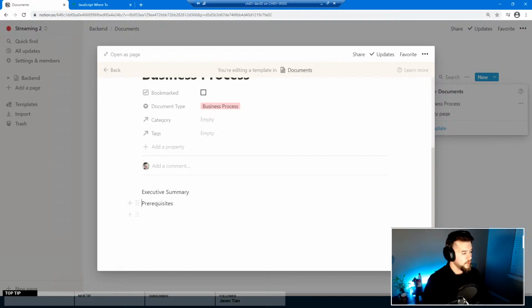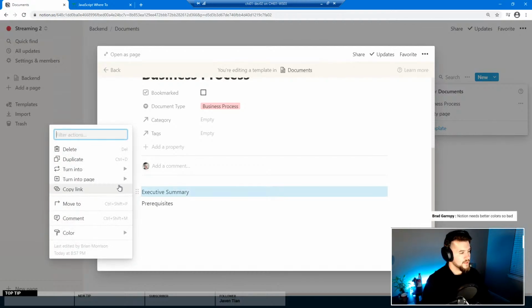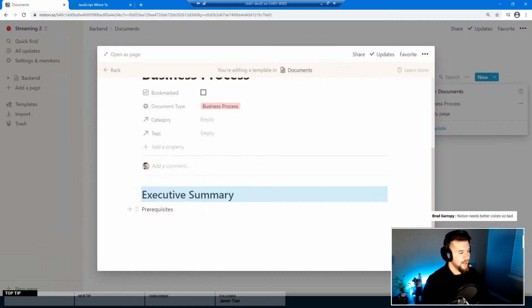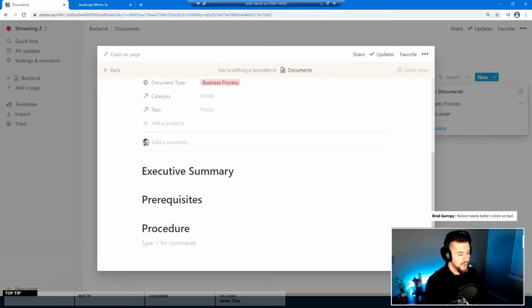And in order to switch these types, you can click on these little three dots, click turn into, and then it gives you the different options. So we'll select that to be heading 1. But if you're familiar with Markdown, you can do the hashtag and then space, and that'll also convert it into a heading. So I'm going to keep doing that. We've got procedure, which is the actual meat of the document.